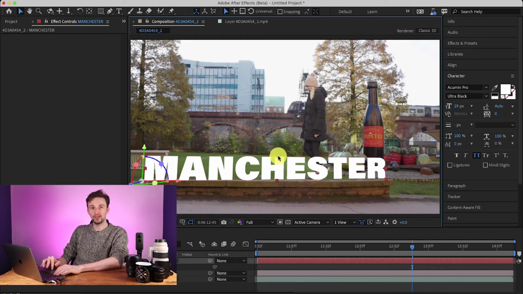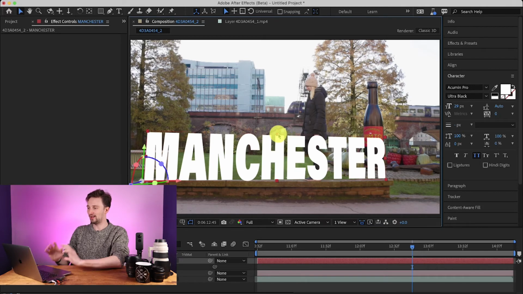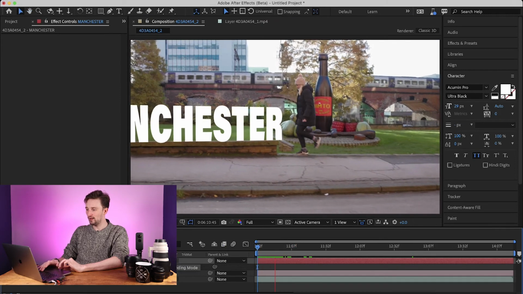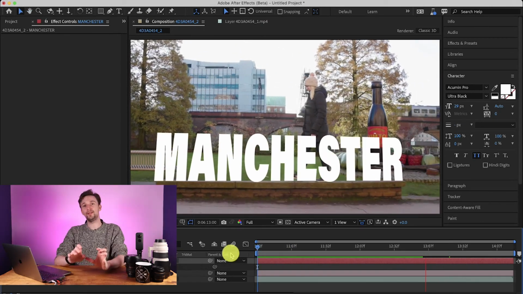I quite like the stretch text look for something like this. I'm just going to increase the height of the text to get a really bold look. And there we go. Once we hit play, our text is tracked perfectly into the scene. It was very quick and easy to do, very dynamic.